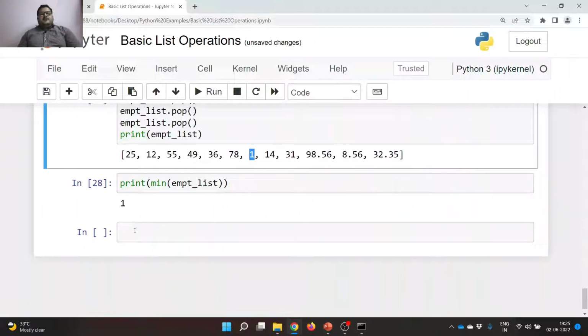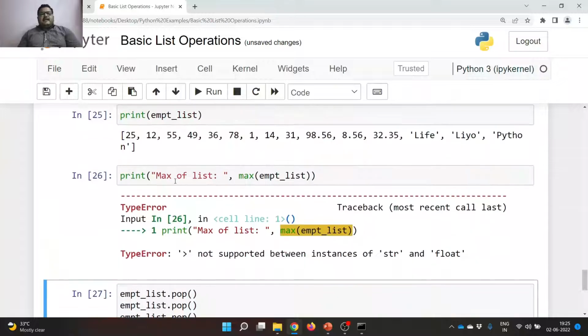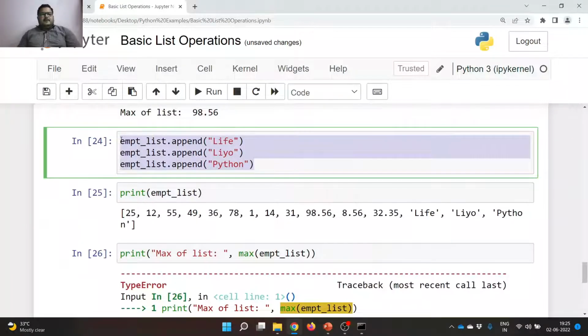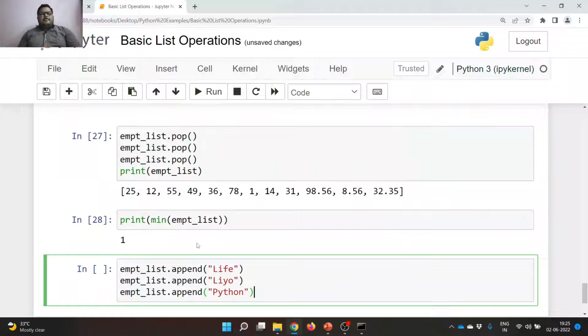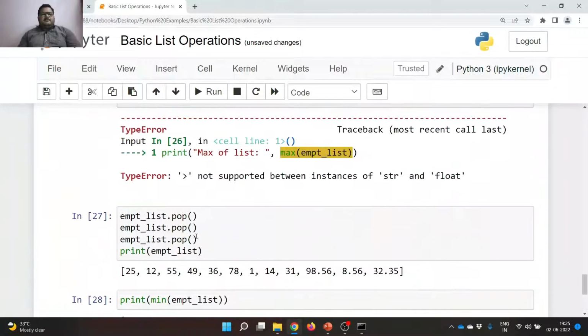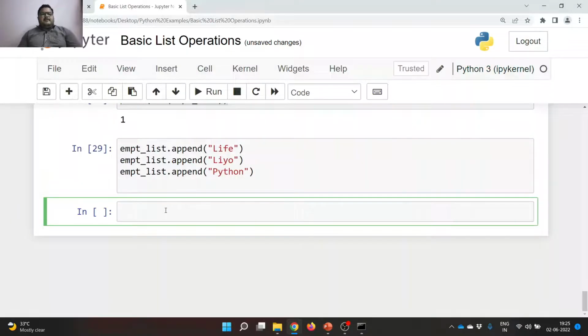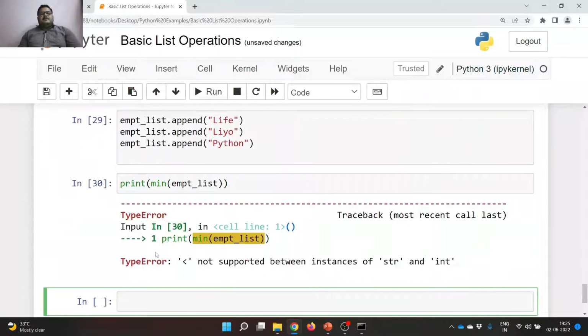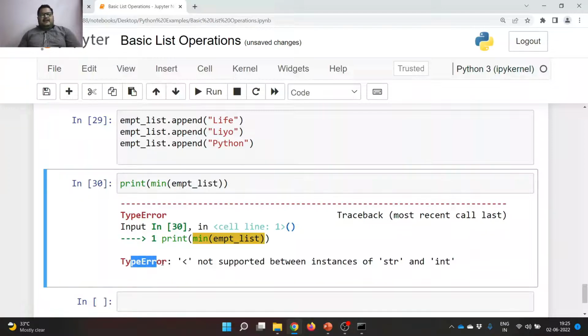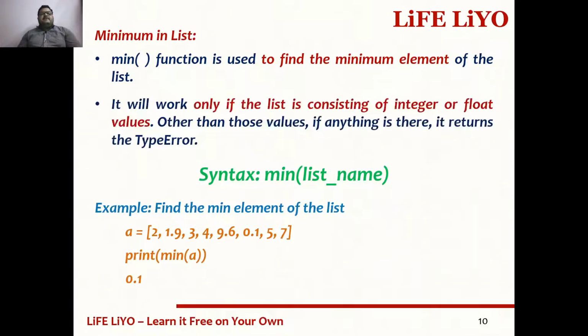I got that. Now what will happen if we try to append this one, and if you try to find the minimum? First of all I will append, then I will try to find the minimum. Again it will also give an error. That is, the minimum function will only work with a list consisting of integer or float values. Other than these values, such as string or character, it is going to return the type error.